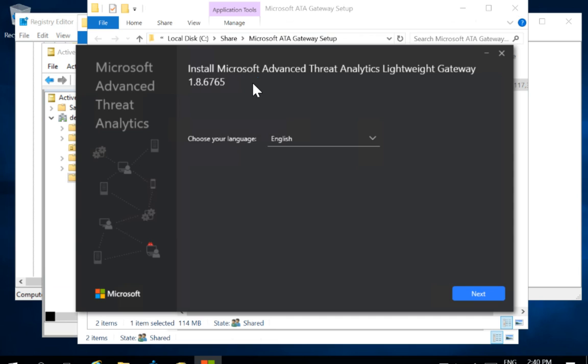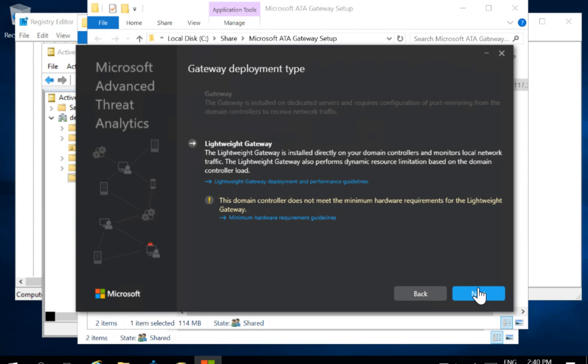Again, the wizard is very straightforward, and the first thing you have to do here, just like previously, is to select your language. When you're ready, you can click next, and then it will confirm the type of gateway deployment that you are conducting. It will not let you choose, it will just confirm. If you're running on a domain controller, it will be a lightweight gateway, just like here. If you're running on a standalone machine, it will be a full gateway. Just take time to acknowledge this, and then click Next.